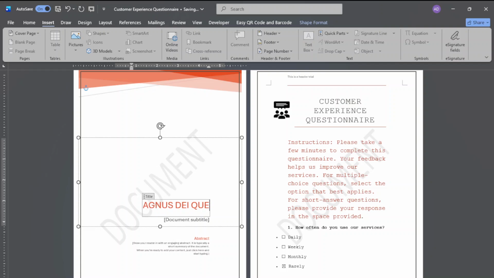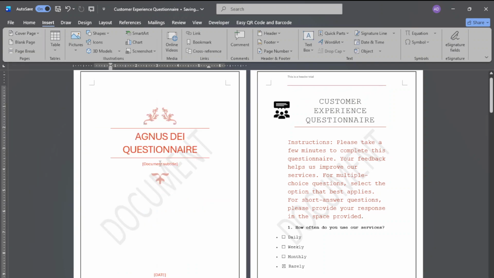If at any point you change your mind about the design, it's easy to switch to a different cover page. Simply go back to the Insert tab, click on Cover Page in the Pages group, and select a new design. Word will replace the current cover page with your new choice, keeping your custom text intact.